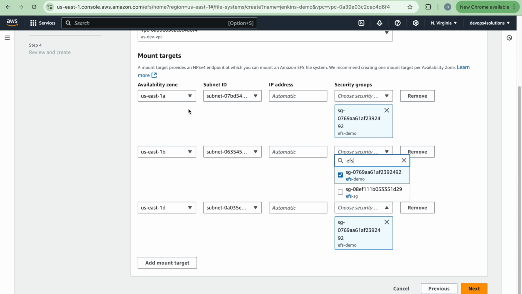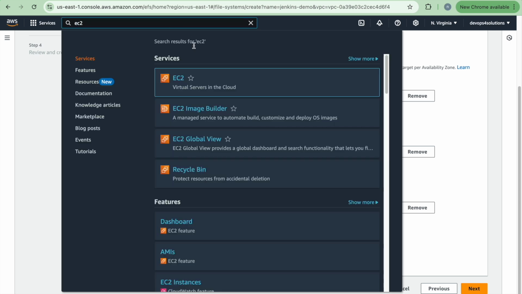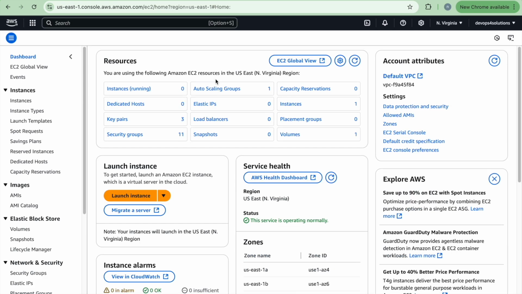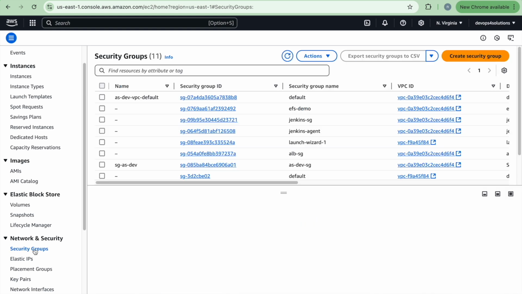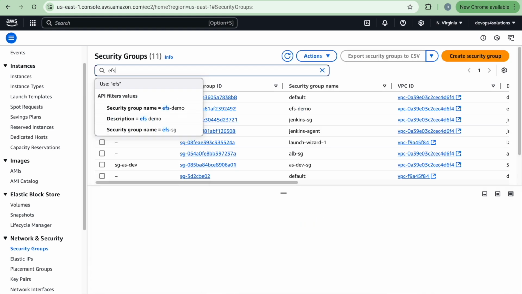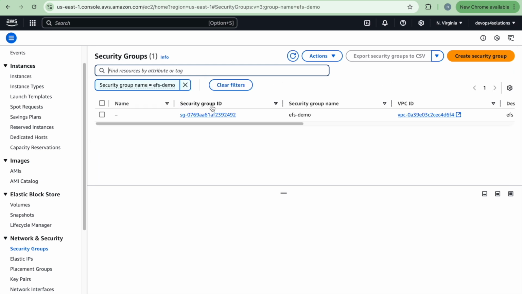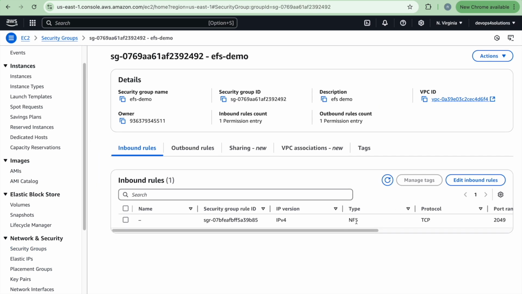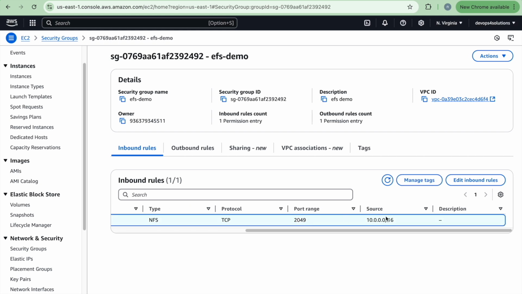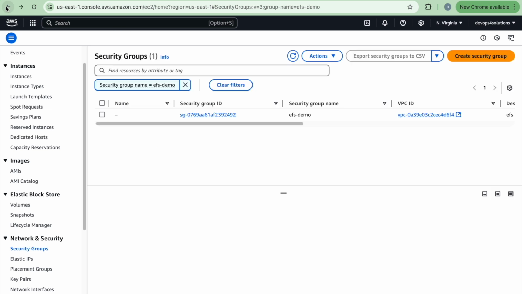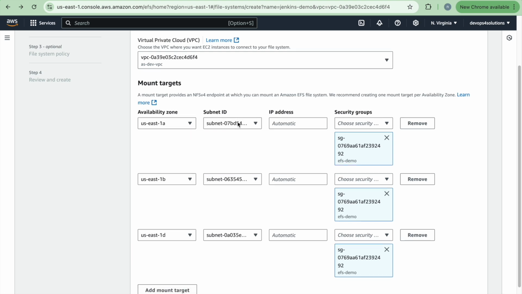Now you can see that I have set the mount targets for all my three availability zones, with all the private subnets, and assigned the security group. And this security group has a rule that opens port 2049 from this particular VPC. If I go there and show you EFS, here you can see the inbound rule type NFS, port range 2049, and the source is your VPC CIDR block. Okay, so now we have all this set up.